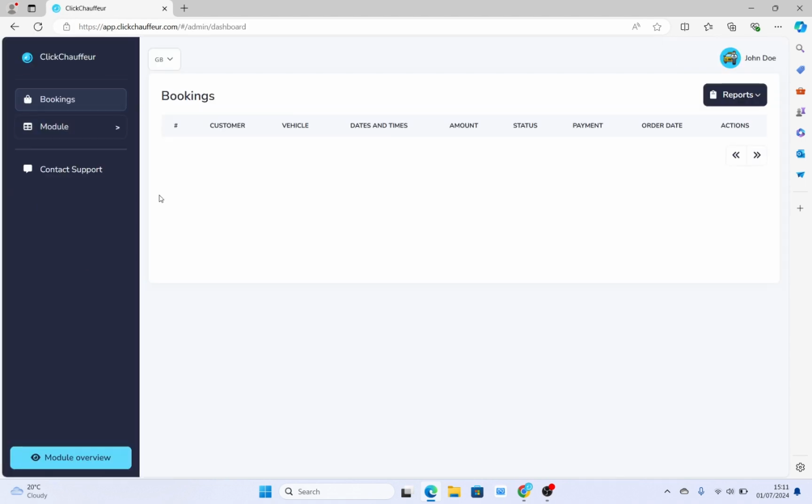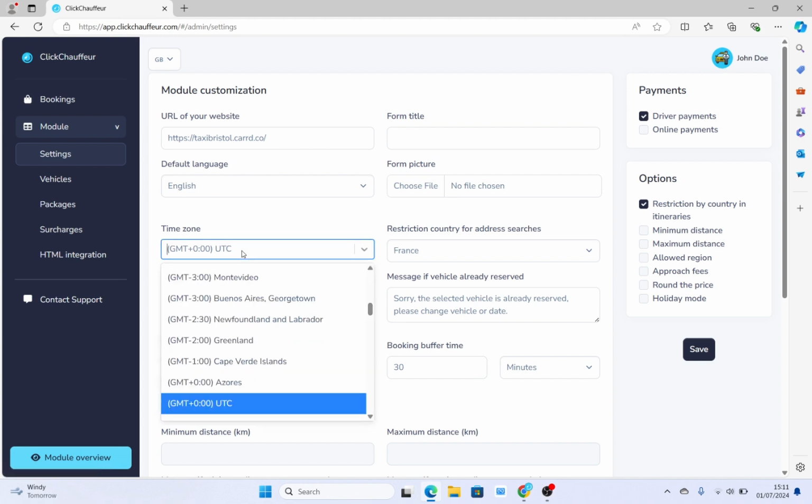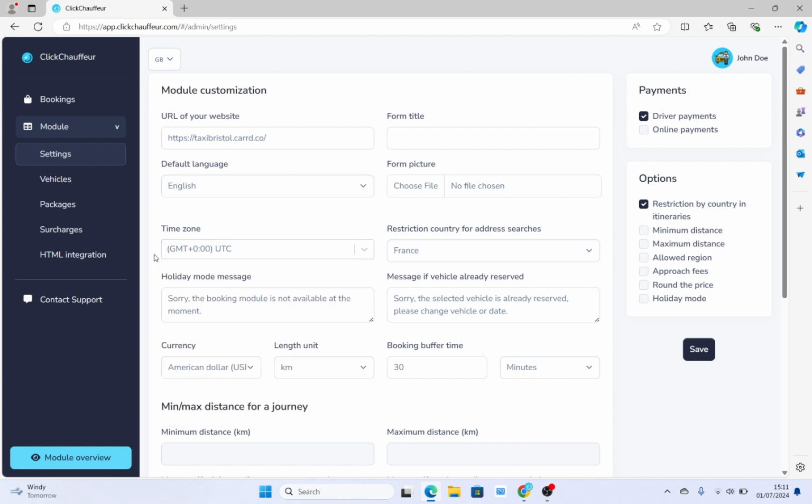In the menu on the left, click on Module and then Settings. Here, you've got a couple of options, not all of them are compulsory. I'm going to focus on the most essential ones. You start by entering the URL of your website, then choose your language, and any logo or image that you want to add, and that will appear on top of your module right there. Then select your time zone from the drop-down menu and your currency. That's pretty much it.